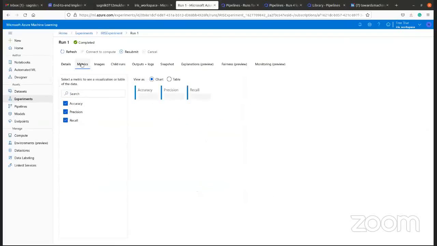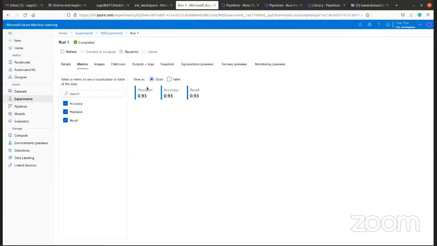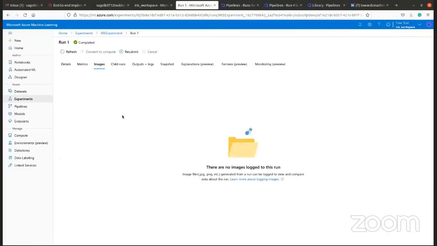Come to the metrics. The model metrics has been shown over here. Just look at this. I had kept 3 metrics: accuracy, precision, and recall, and it's 93%, which is quite good actually. These are the different metrics that I have. If I want to show just the precision, I'll have to untick accuracy and recall, and then I only have the precision. I get to see which one I want. I have a tabular format. You can see that there are tables also, and you can see that it's a chart format as well. I can download images now.